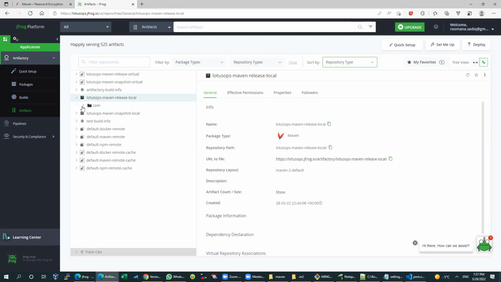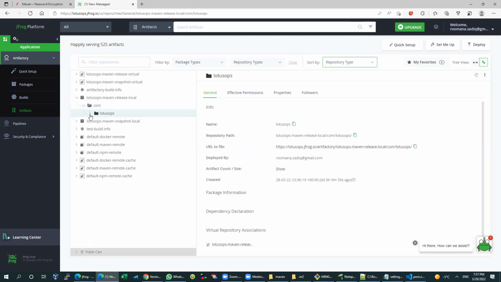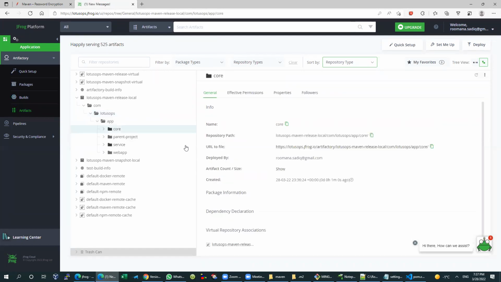Okay, there you go. So now it is also published into release, and if you expand it, the version will be 1.0-1. Expand core. Expand it, Rumana. Yeah, there you go. So what I want you to do is try to rebuild 1.0 and see if it fails.